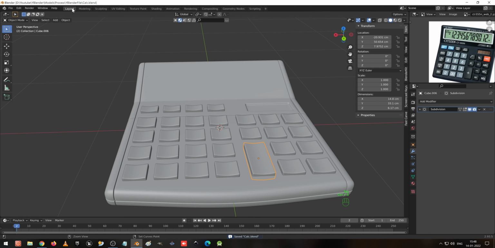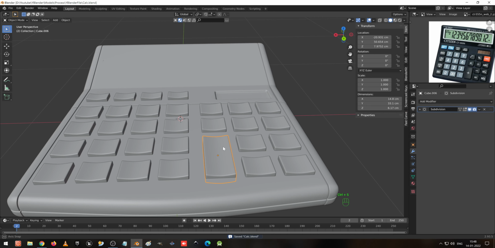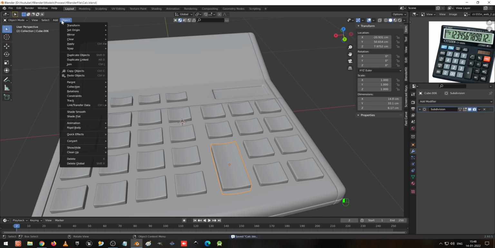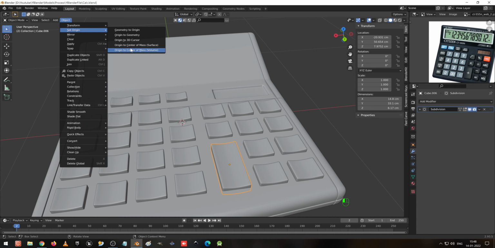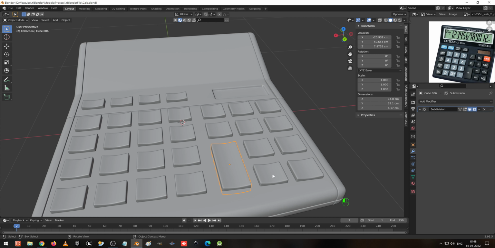I go again to the label. Now the center of mass origin has been created, so now I'm going to add a shortcut for that. Go to set origin, origin to center of mass, right click and assign a shortcut. I'm going to click F7. Now I'm going to apply this origin to this button using the F7 key.